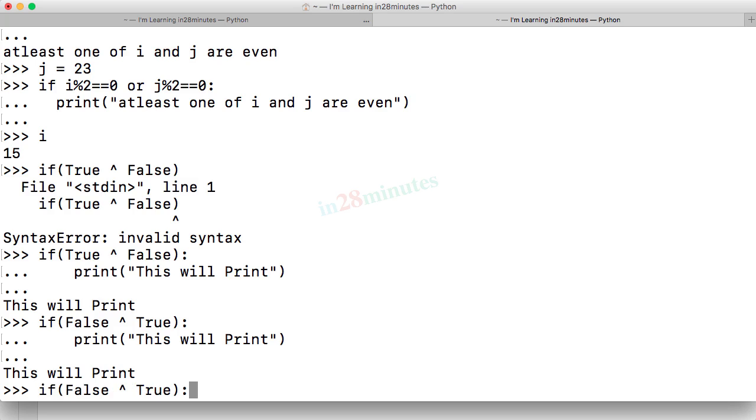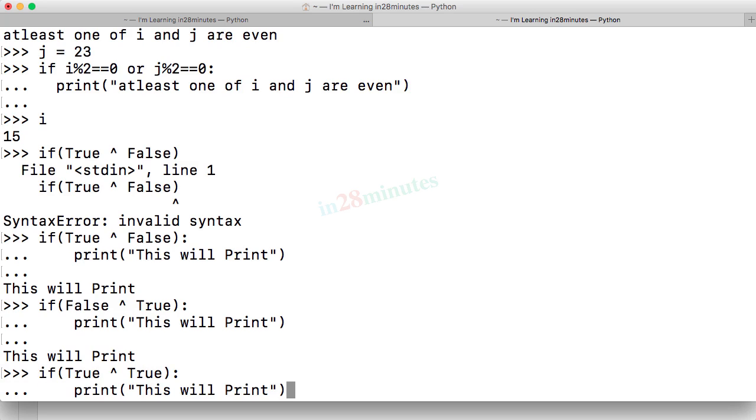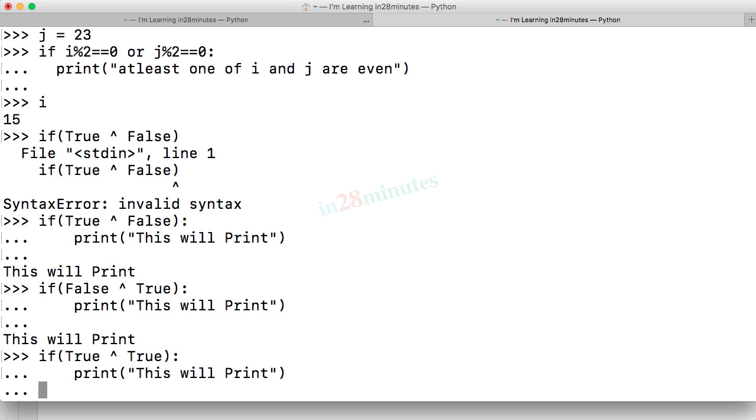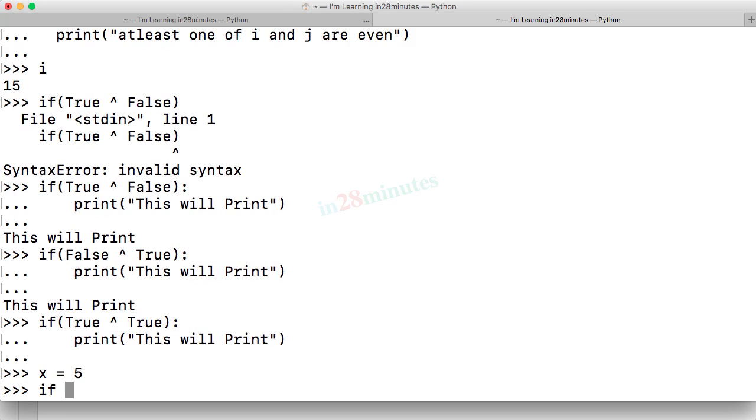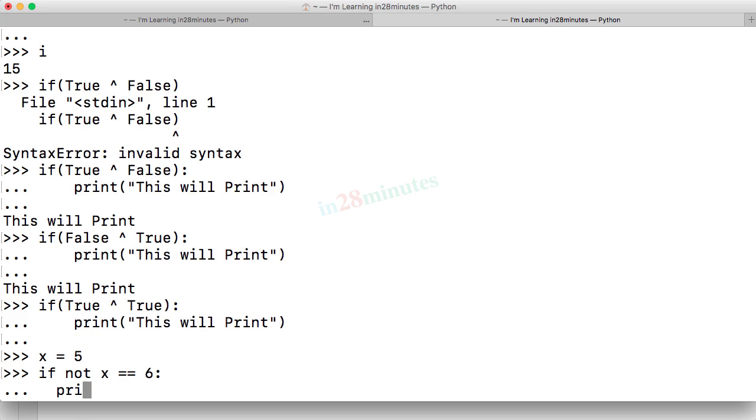Now, what would happen if both of them are true? Will it be printed? Let's see. Nope, it's not really printed. So you'd use XOR in situations where you'd want one of the operands to be true and the other to be false. Let's say x has a value of 5 and I would want to check if not of x is equal to 6, print this.